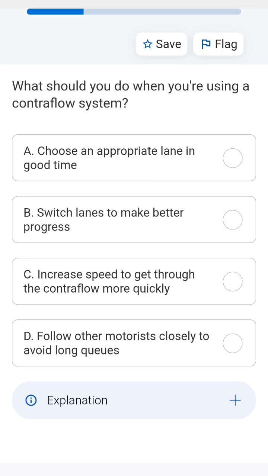What should you do when you are using a contraflow system? Choose an appropriate lane in good time. Switch lanes to make better progress. Increase the speed. Follow other motorcycles closely. D is not at all correct, and increasing the speed is also not correct. So C and D are not correct. Switching lanes to make better progress is not correct either. Choose the appropriate lane in good time, as it is saying good time.